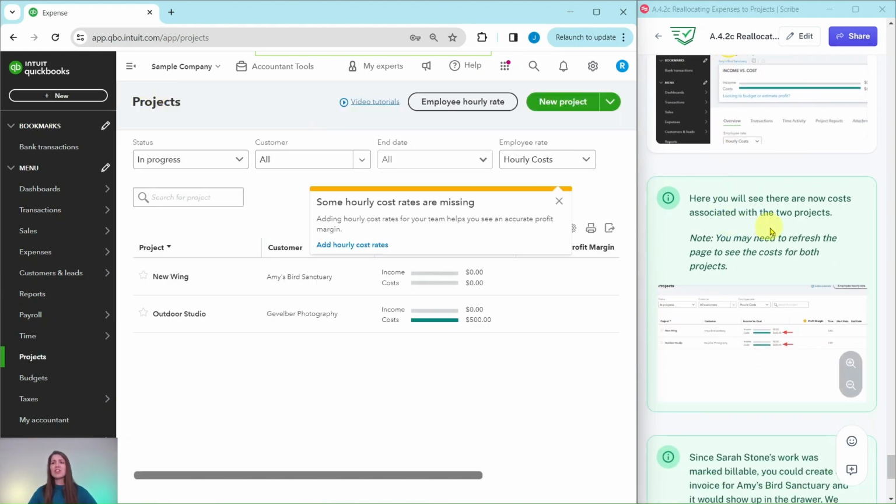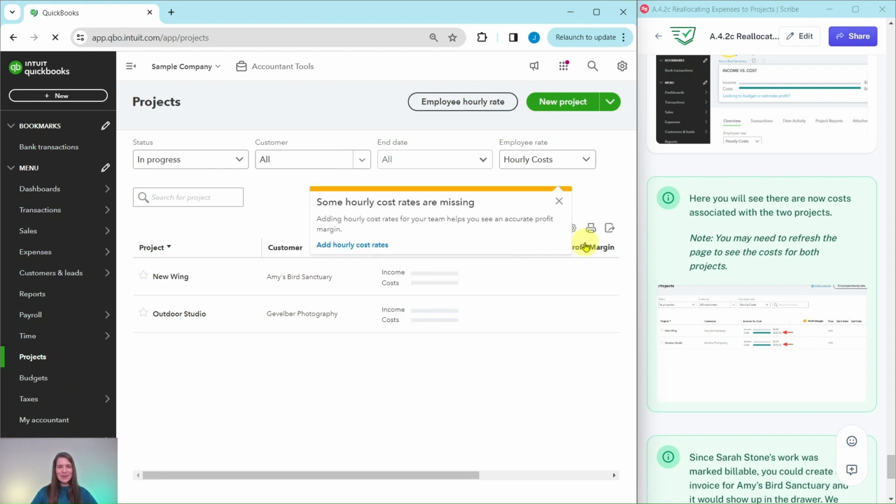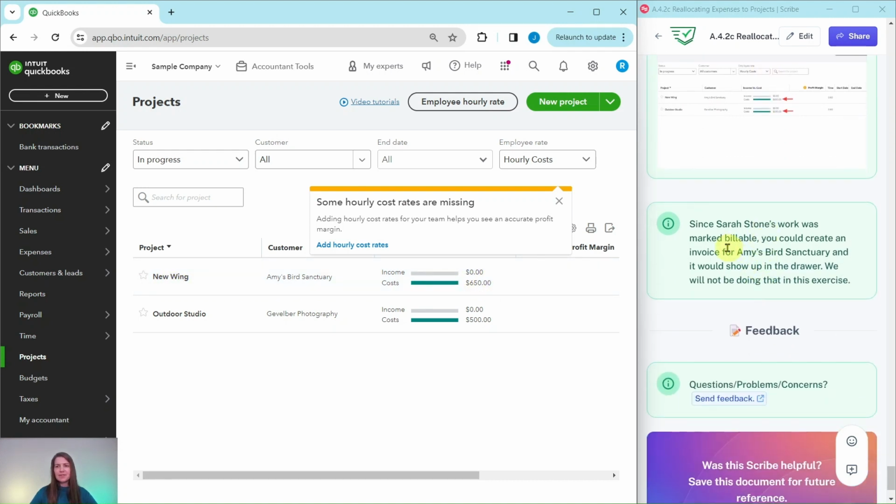And here you will see there are now costs associated with the two projects. Now, as you can see here, this cost is $500. This is the one that is associated with Ralph for the outdoor studio. It's showing for me zero for the cost. So there is a note here that you may need to refresh the page to see the cost of both projects. So if you are showing zero right here, go ahead and just refresh the page so that when it does refresh, you will see the costs for Sarah also added here on the new wing project.